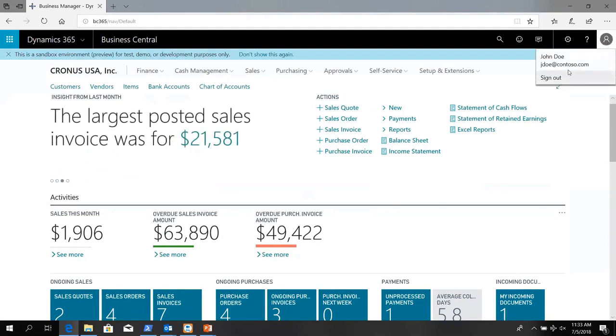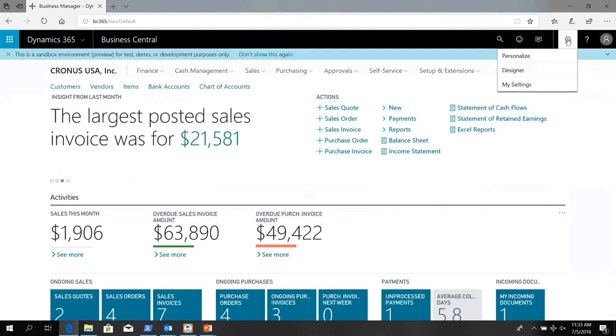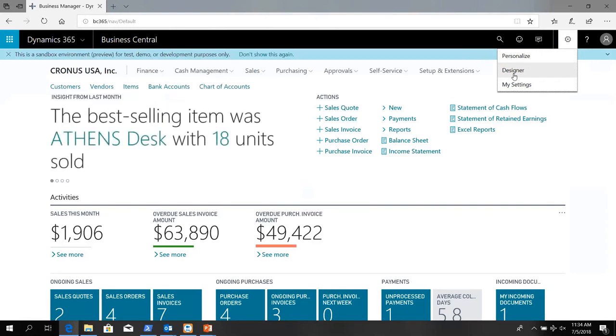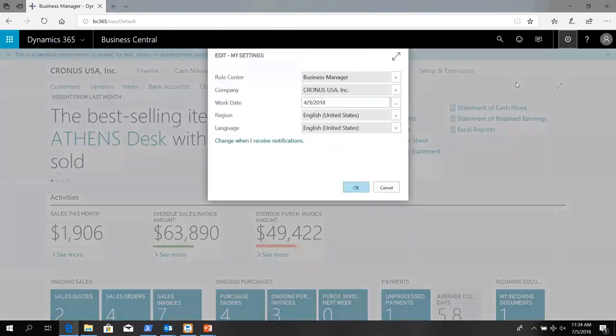If I go ahead and say, let's go through my settings, I can personalize, which is really customizing what's available on this screen for myself. I can design, where I can change this based on the client. There is a web browser based client, there is a tablet based client, and there is a version of a client that is designed for mobile devices. And I can go into my settings.